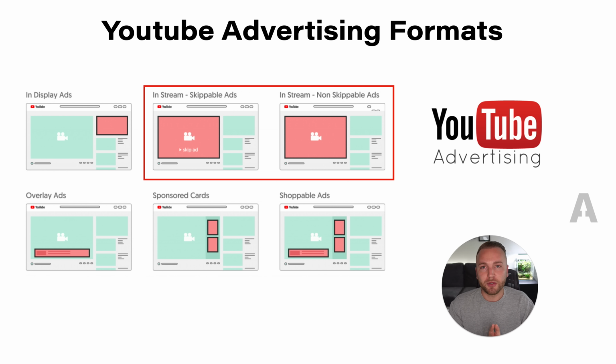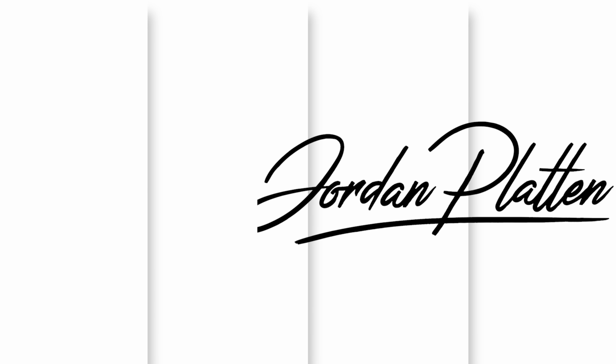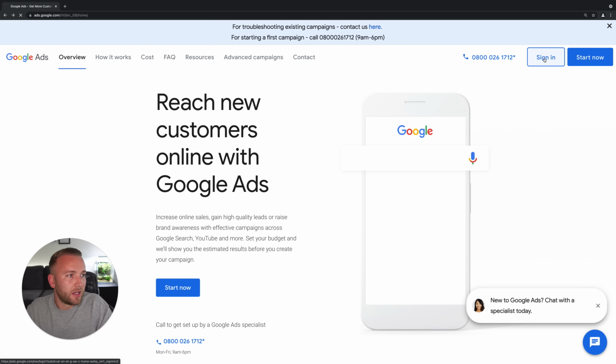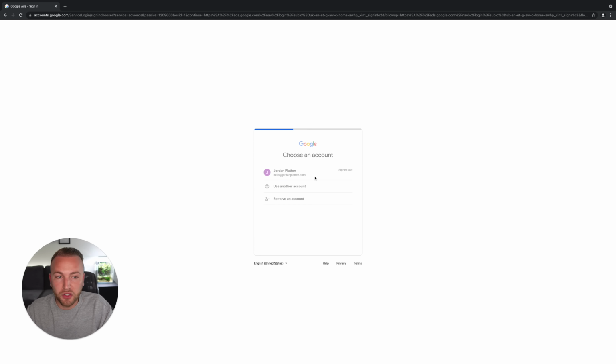So let's jump straight on to the Google Ads platform. Okay, so we want to go over to ads.google.com and we have the chance to create a Google Ads account. You will need a Google account, or an existing Google account. If not, you can just go ahead and create one. They are free. So I'm just going to sign in with an account that I don't actually use to advertise at the moment.